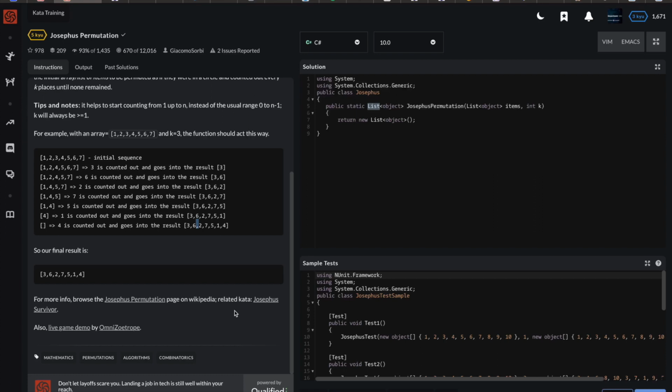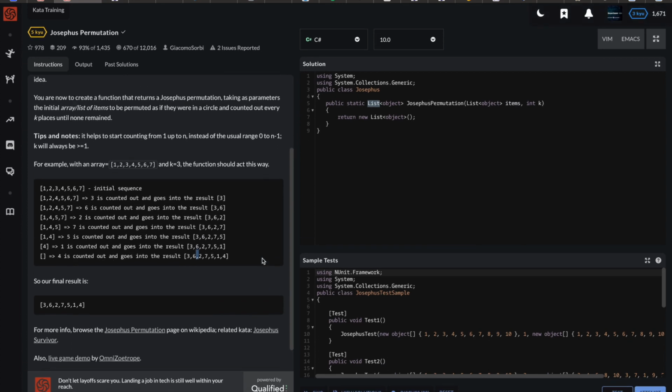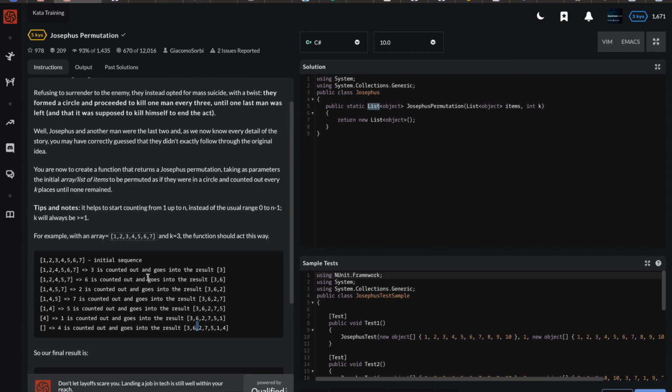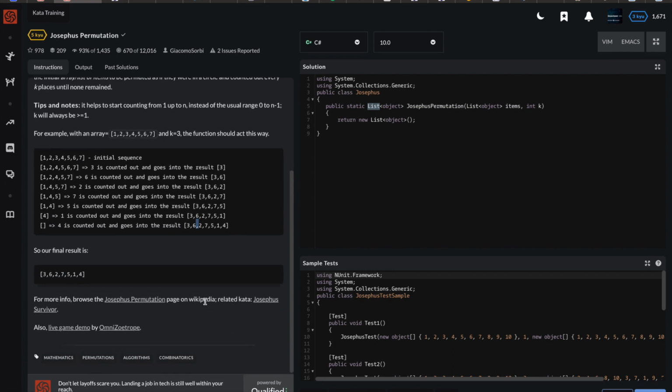They've got links here if you want to read more about the Josephus permutation, though I didn't even follow this link, you don't need it, and a related Kata, Josephus Survivor, which I have not done yet. So I think that description's pretty clear. They gave a nice example here that was big enough to see this thing in action. What you should do now is pause the video, give this an honest attempt, and come on back to me when you're ready. I'll start setting this up, and then I'll go into my solution.